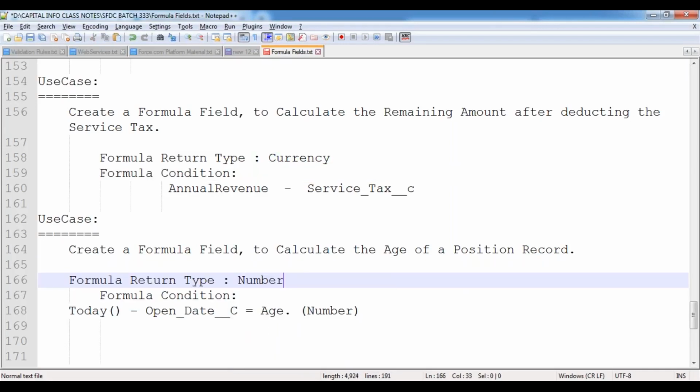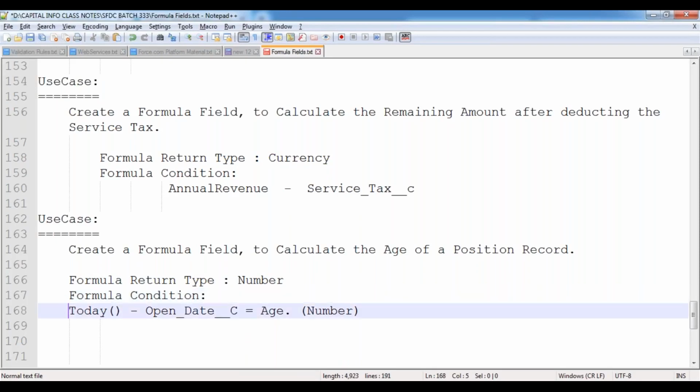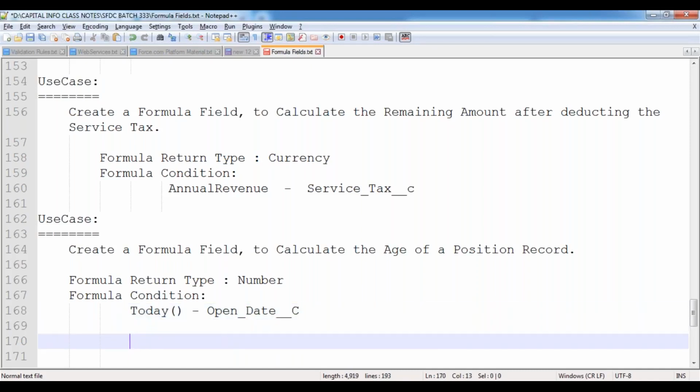Formula return type is number. Formula condition is open date. Today's date minus open date. Next.